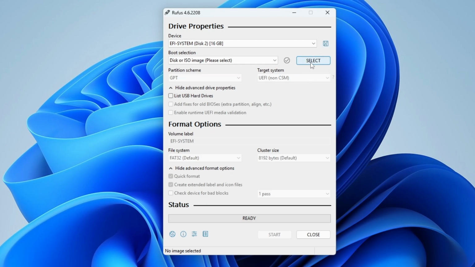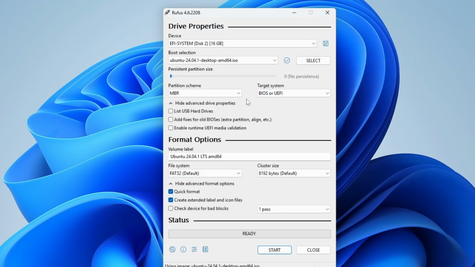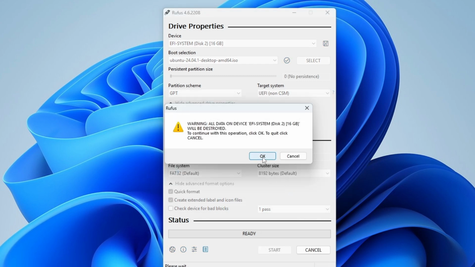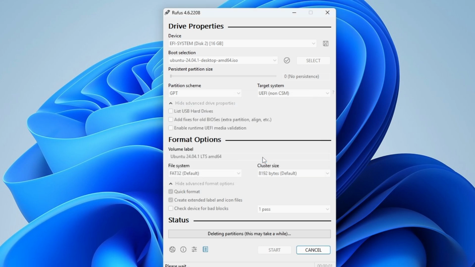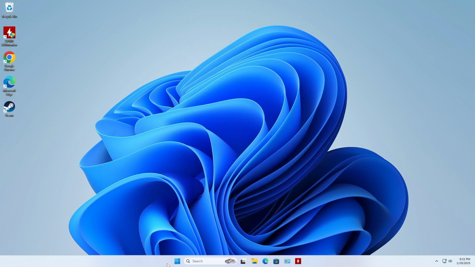Open Rufus and select the ISO file we just downloaded. Choose GPT instead of MBR and leave the other settings as default. Click on Start. Select Write in DD image mode, then click OK to continue. The process will take a few minutes, and once done, your Ubuntu bootable USB will be ready.